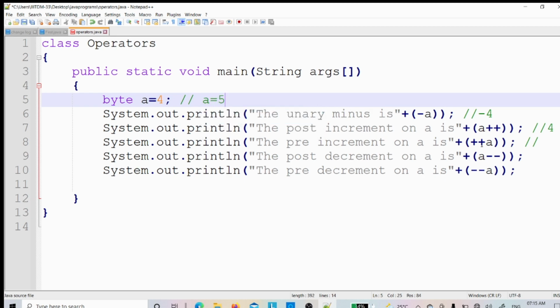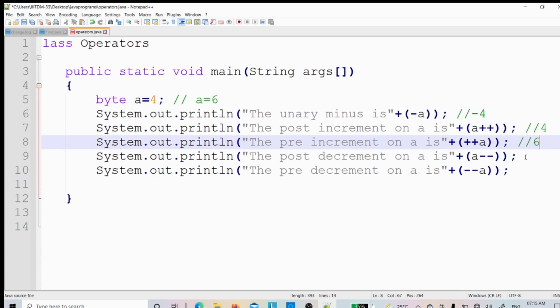On this one, you are performing the pre-increment. So first you will increment the value by 1. Now the a value will be updated to 6. That value will be displayed. So here it will give you the output as 6 for you.